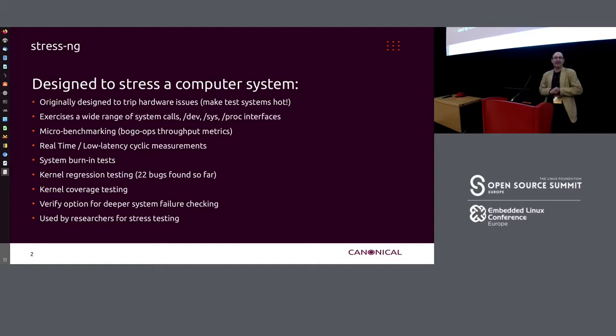StressNG, I started about 6 years ago hacking on StressNG. It's really from the original stress program, which had four little stress tests in it. That was all right, but I wanted to expand the functionality. So this is stress next generation.